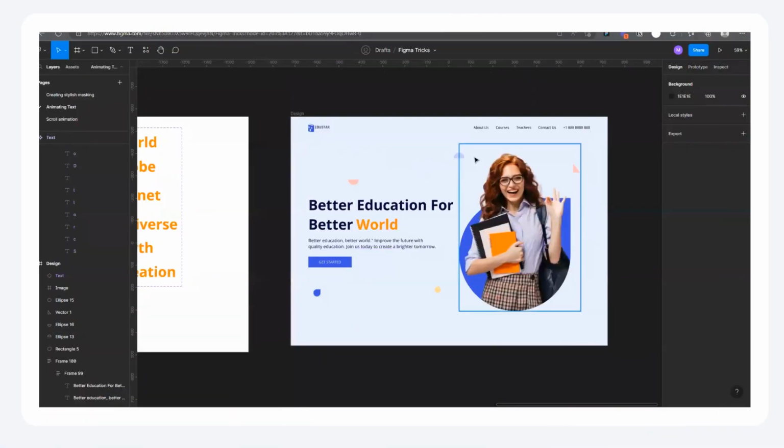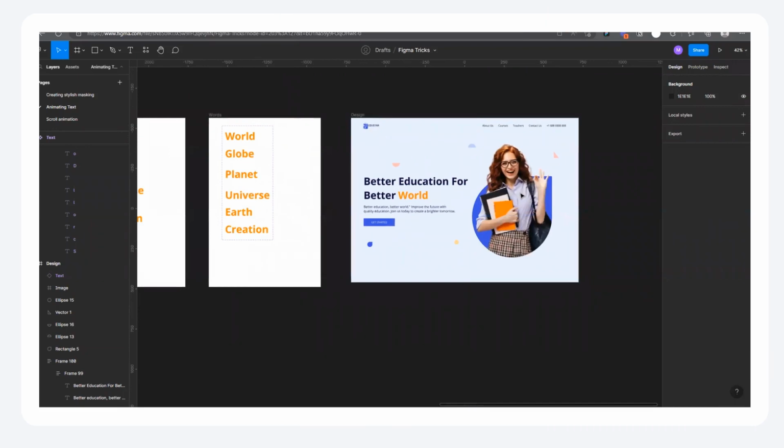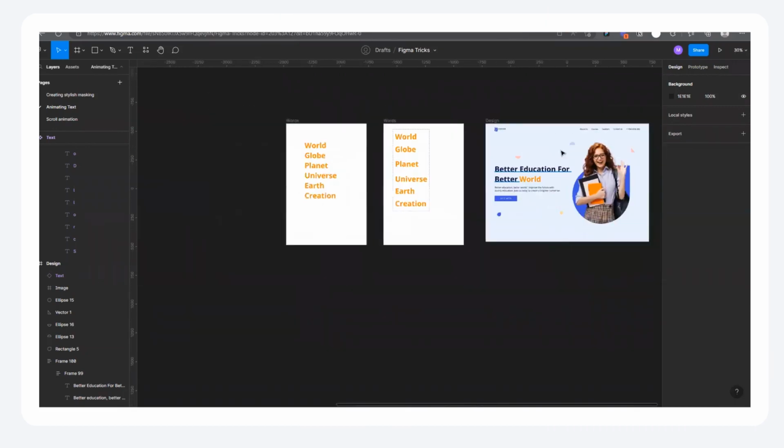So to create this text animation, you just need maybe 4 steps, maybe 3 steps to do that. It is something that you will just grab now.